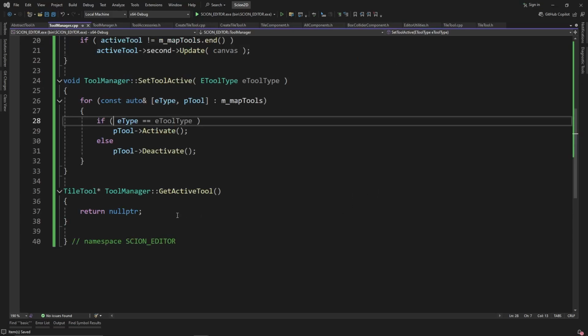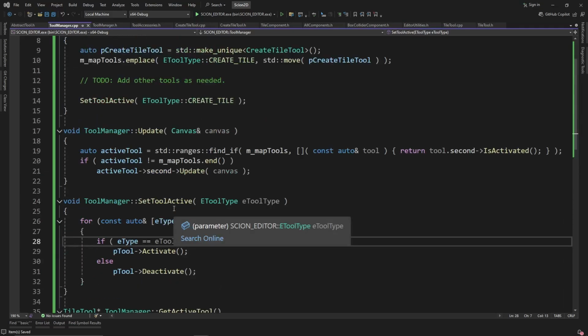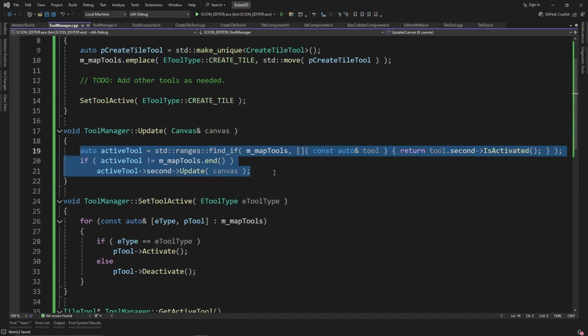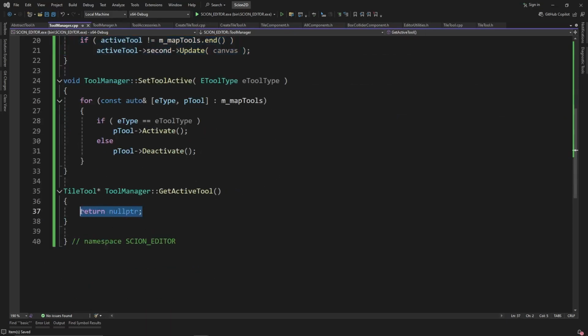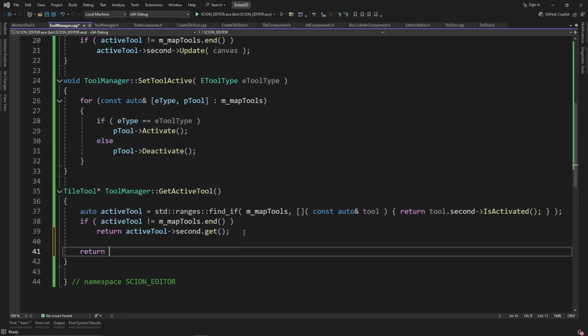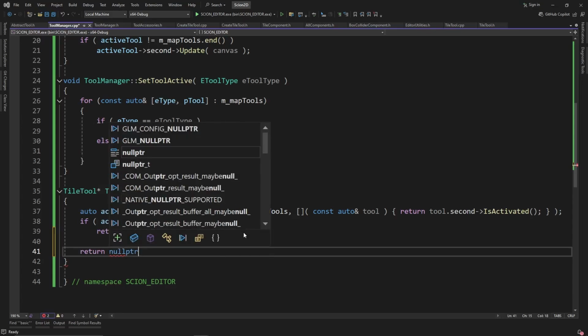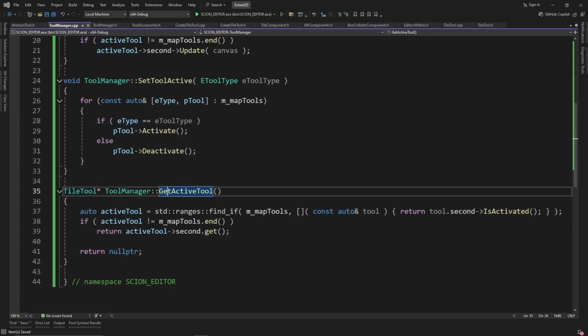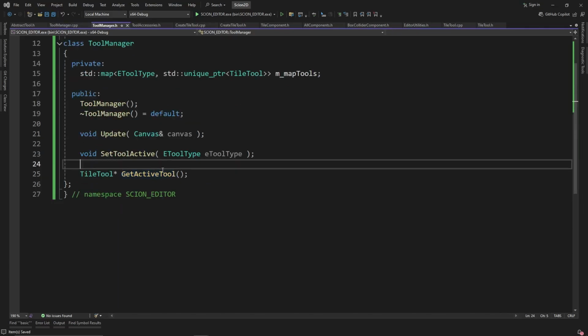Okay, so the get active tool is basically going to be the exact same as this here. So we can just copy this, right? And paste this in here. Now, we don't want to do the update function. We're actually going to want to send back, so we want to return this here, the active tool second dot get. We want to return the pointer. Okay. And if not, we're just going to return null pointer. So we got to make sure that we check for that if it's a null pointer, if we're ever using this get active tool.